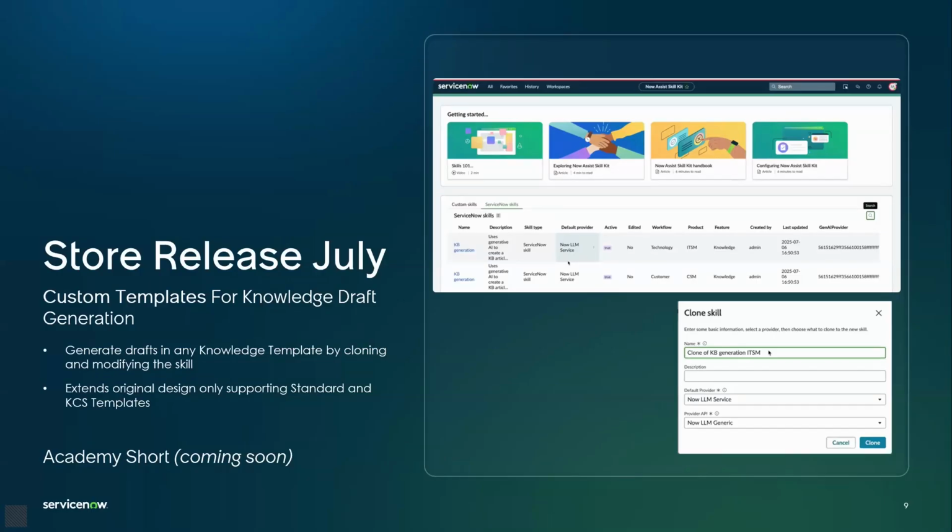We're going to do an Academy short on this coming soon, where I will actually build out an example custom knowledge template, and then we will repoint the skill. So if you do have questions about this or want to see what that looks like, we'll dive a little bit deeper. But again, this is available today on store.